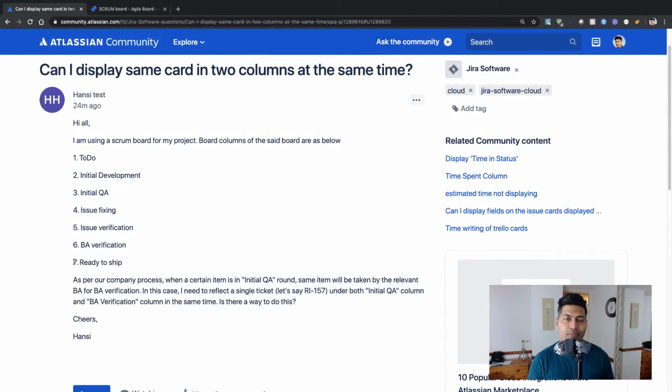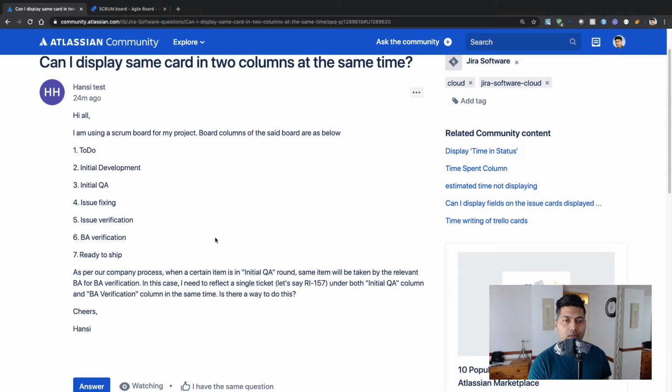Is it possible to have one issue or card visible in more than one column on a Scrum board? There was a question on the community recently about displaying the same card in two columns at the same time. So this question is something that is actually quite interesting.